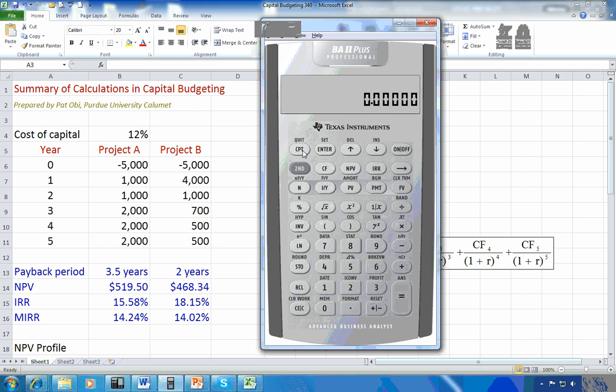Now, here's the rule. Before you use any financial function in the calculator, you want to go and clear TVM as well as clear work. So second clear TVM and second clear work. In many cases, you wouldn't really need to do that, but it's a good habit to form when using this financial calculator. So now, let's calculate the values for Project A.